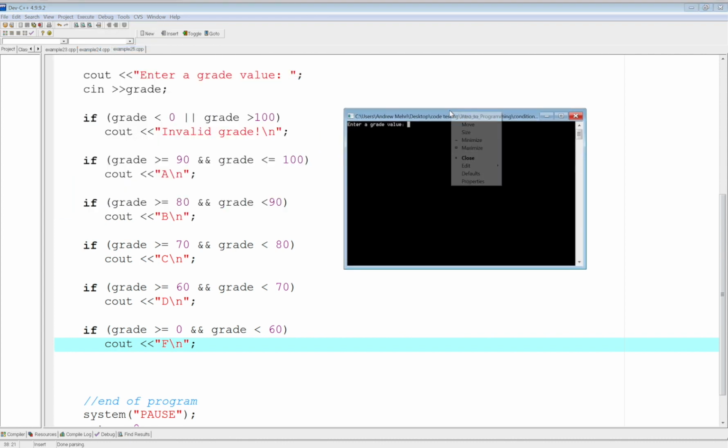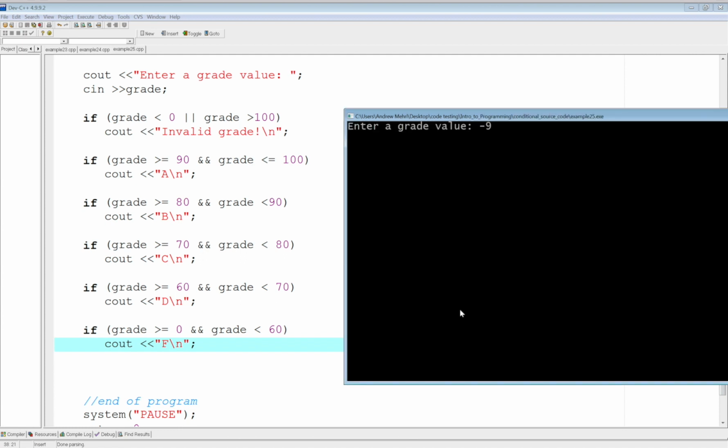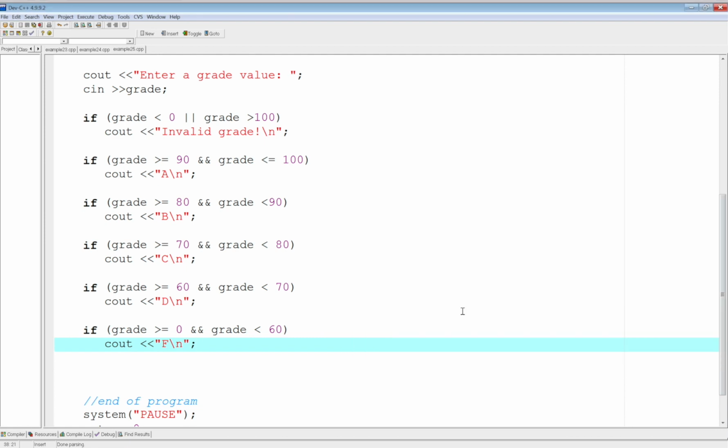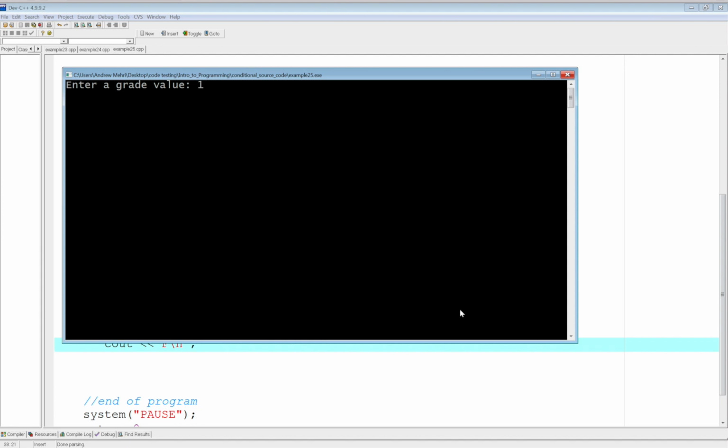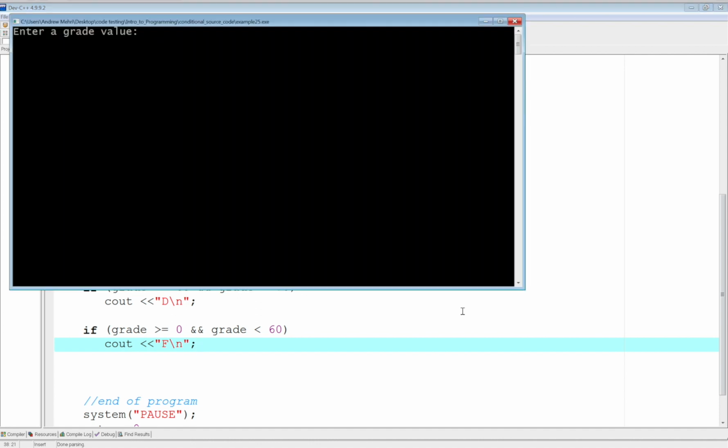And let me make this a little bigger here. It should behave exactly on the outside, similar to the previous version, right? So let's say I put a -9, then that would be an invalid grade. Now let's suppose something I put in above, like 101.3, and again, that would be an invalid grade. Let's say we put something within the general range of valid grades, and let's put a 67.45. Let's see if it picks up a D. And sure enough, it filters out everything else and picks up a D.